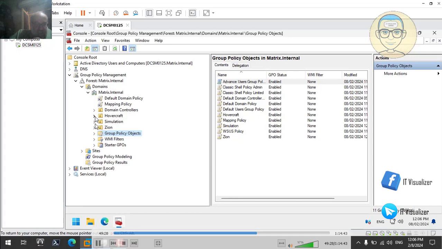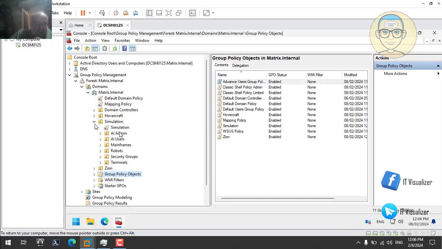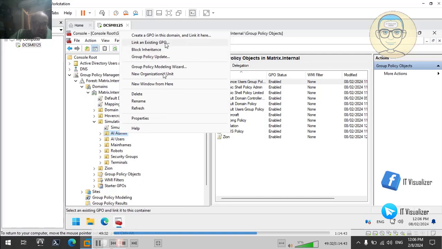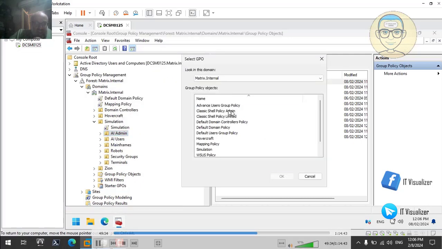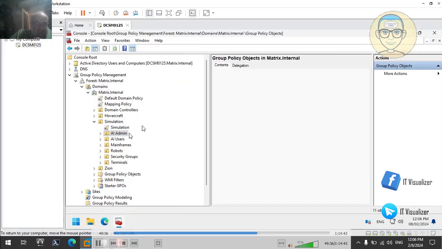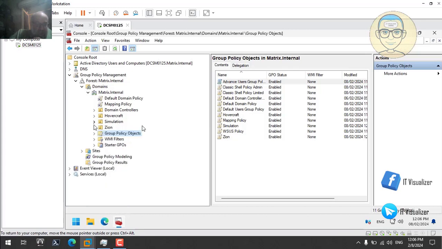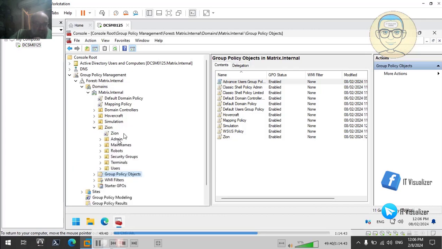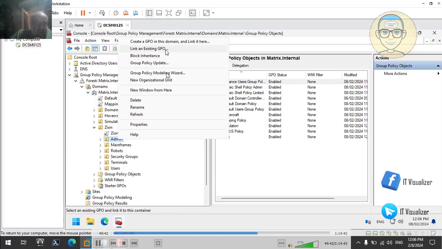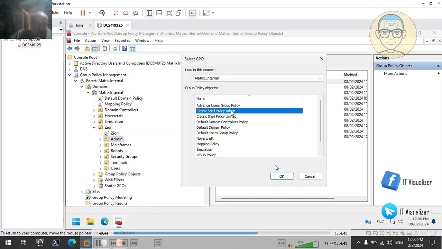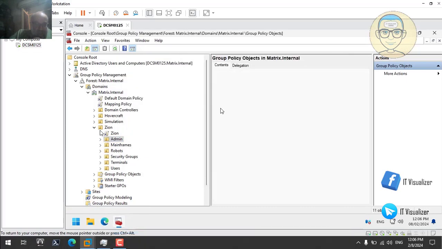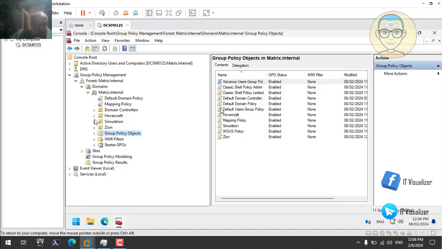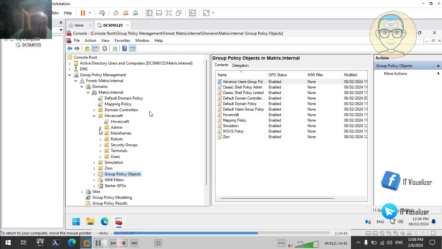So we go to the simulation. Remember classic shell, we have said what is classic shell. Okay, we will link to it the classic shell policy admin. This is very simple. You can see the naming is very simple, and you can recognize it very easily. So right click and link classic shell admin. If you need to know what this group policy is, you need to revise or go to the previous video. Okay, so now we have everything linked.